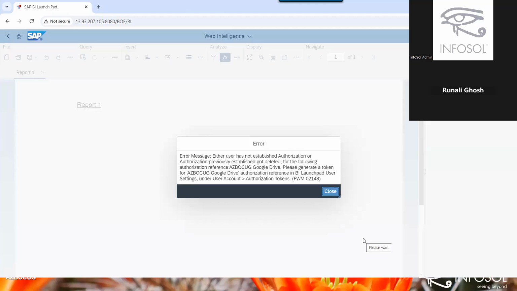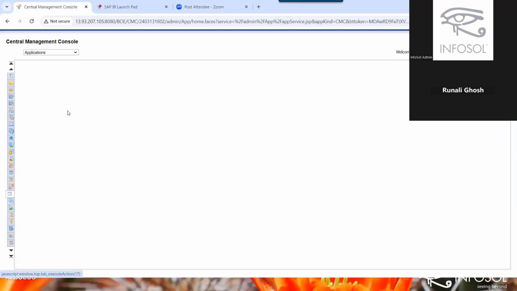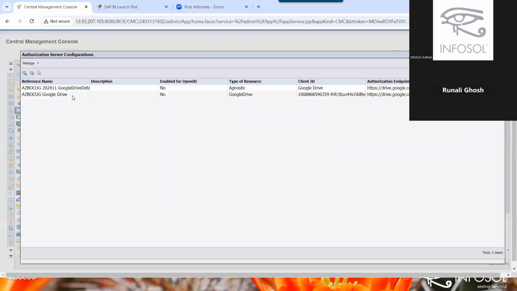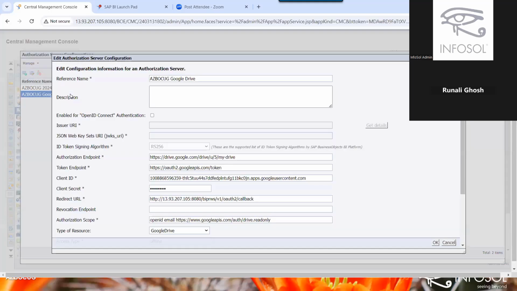So if you select Google Drive, before you do any setup, right now it gives me an error message. But before I tried to set up everything, it gave me a different error message that there is no authorization set up and all that. Now, this one is a little bit different error message because I have tried to set up something, and this is where you set up. So in CMC, you go to applications, and what you have to do is set up the authorization server configuration. So that's where you go. And then this is what I was trying last.